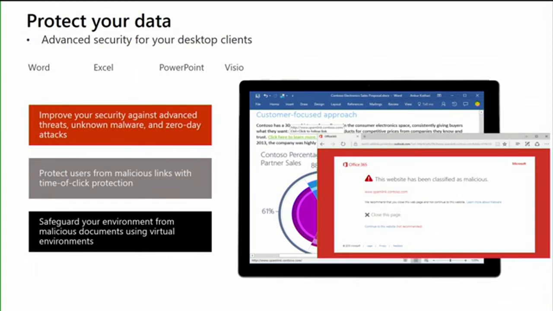So when you click on a link and you're logged into your Office 365 account, we're going to go off and do a check on that link just like we would if it was a link in email. And the best part is there's no wrapping, there's no modification to your document. It's just natively built in. You don't have to do anything.